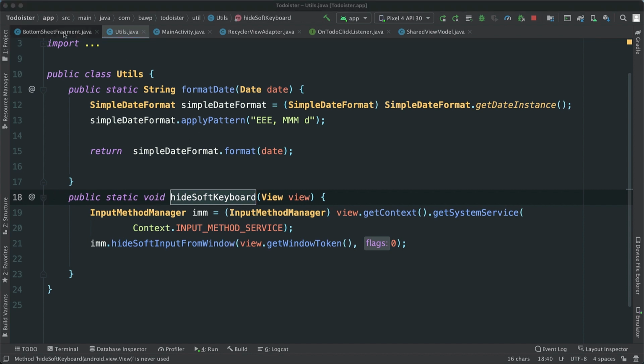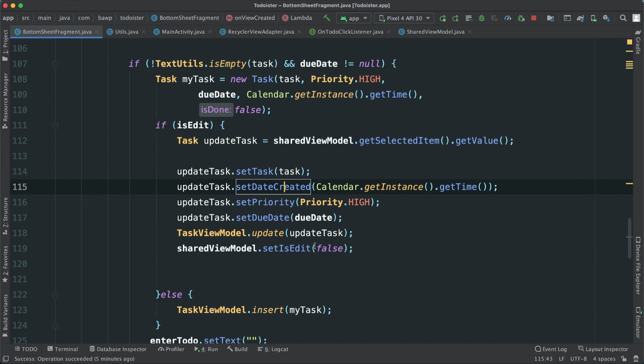So where are we going to be calling that? Let's go back to our bottom sheet fragment. And there are a few places where we could call it.